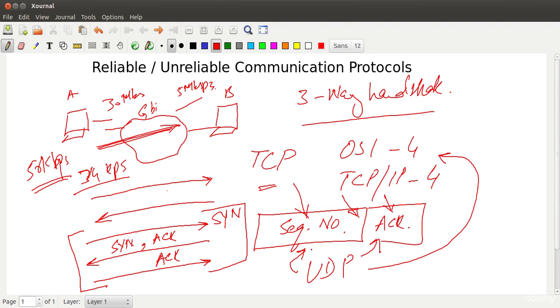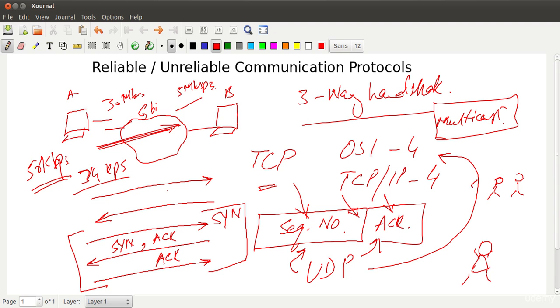So for UDP to work efficiently, we must have reliable links in between. Usually UDP is used for multicast purposes. Multicasting is the main application that employs UDP, because multicast is like we have got one speaker. So let me just try to draw this figure.